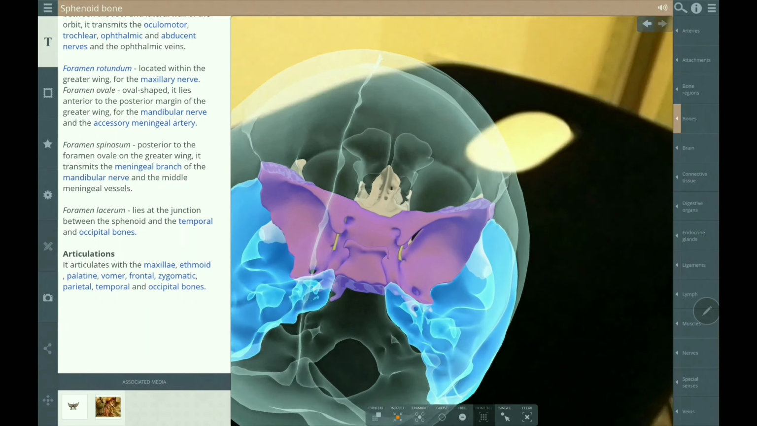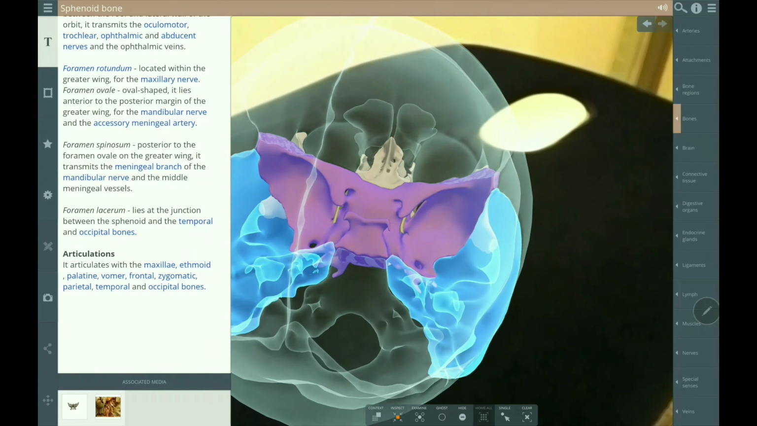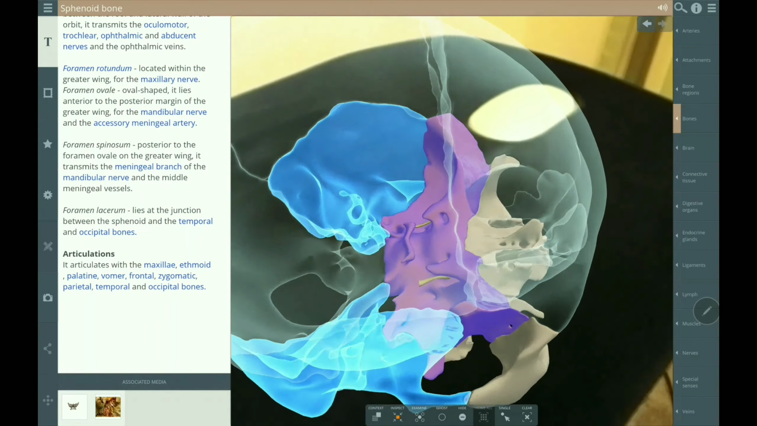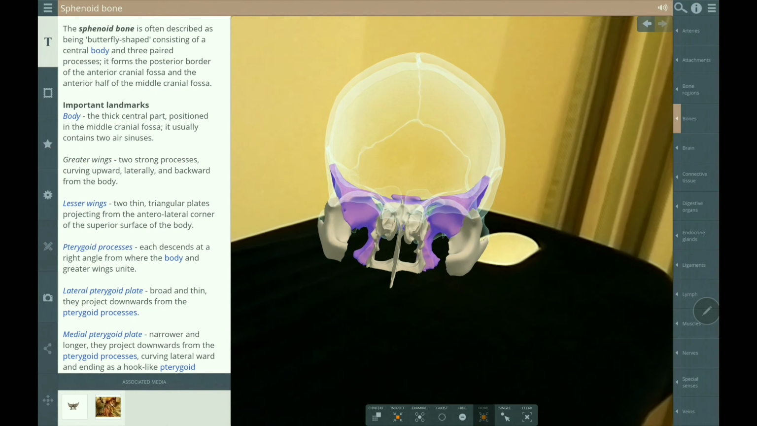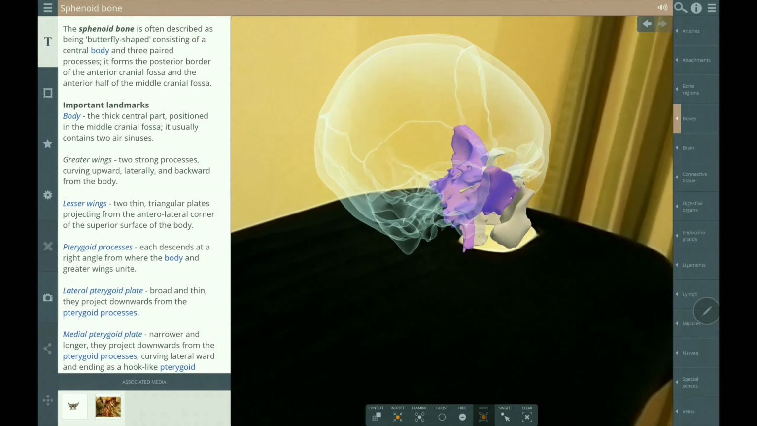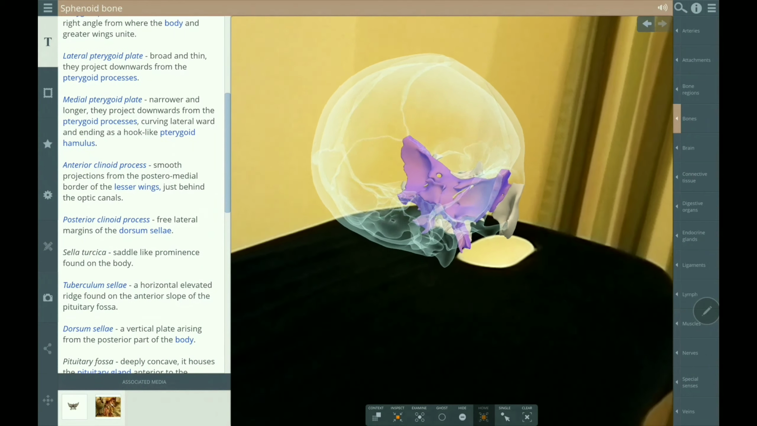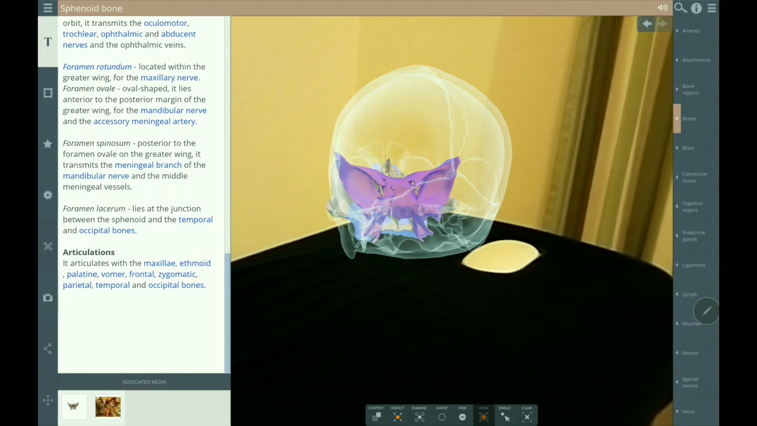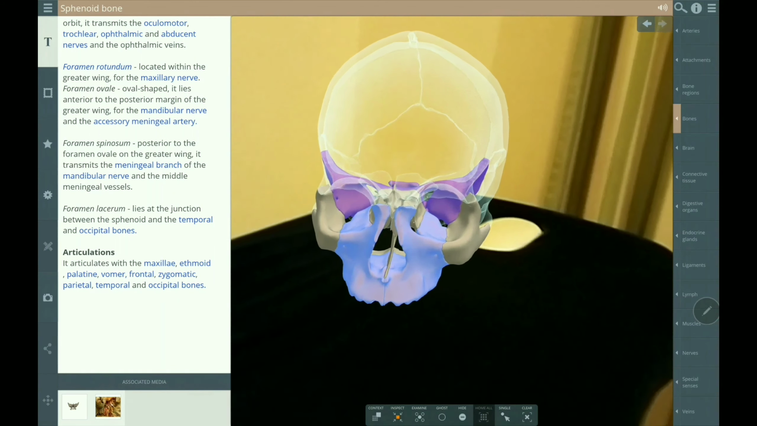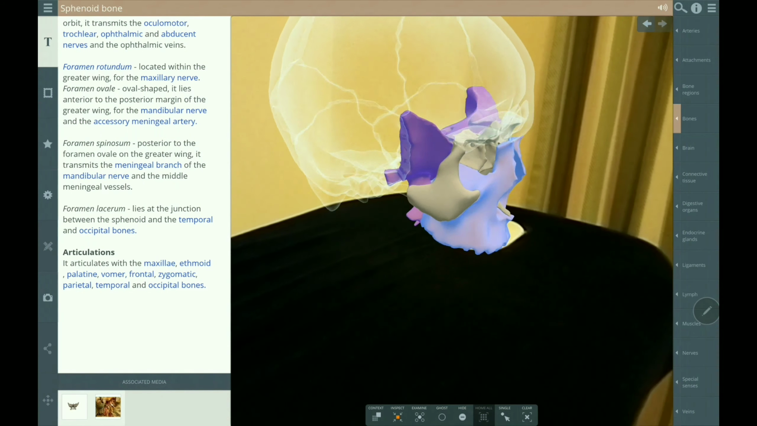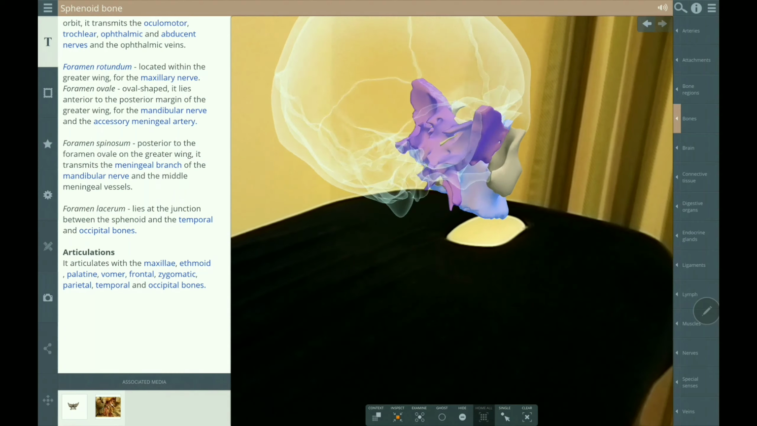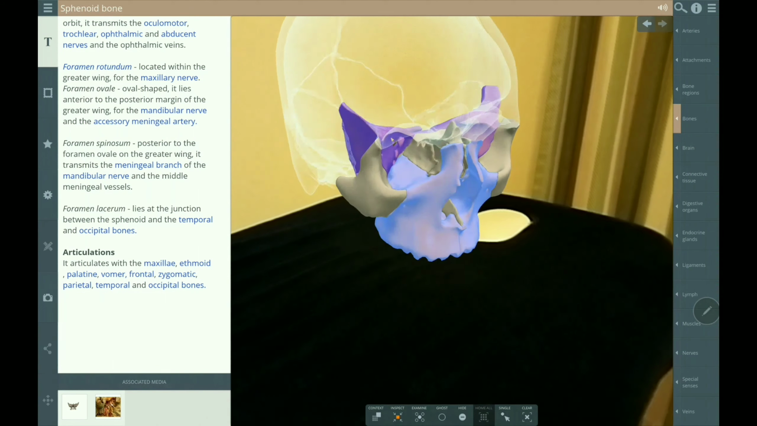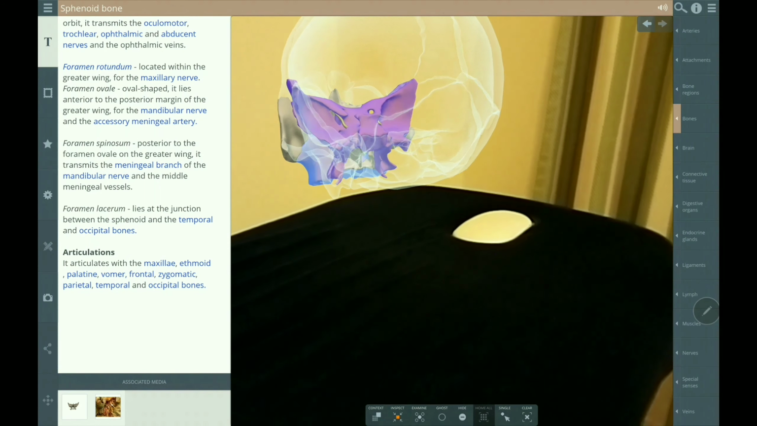You can see here how the ethmoid connects to the sphenoid. In some people, the sphenoid articulates with the maxillae as well. However, we will not include these in our learning today. We will only consider the palatine bones.